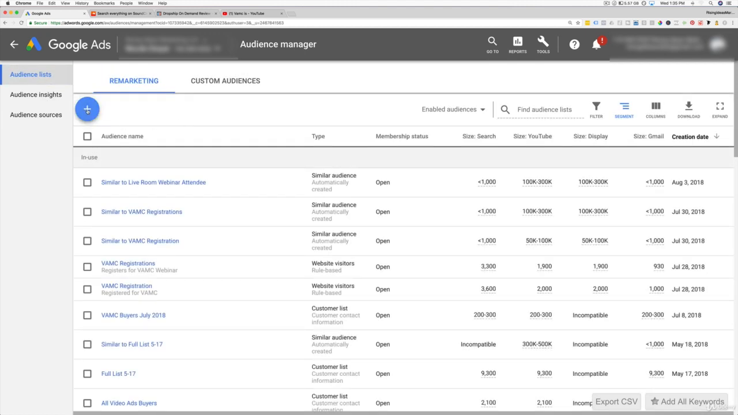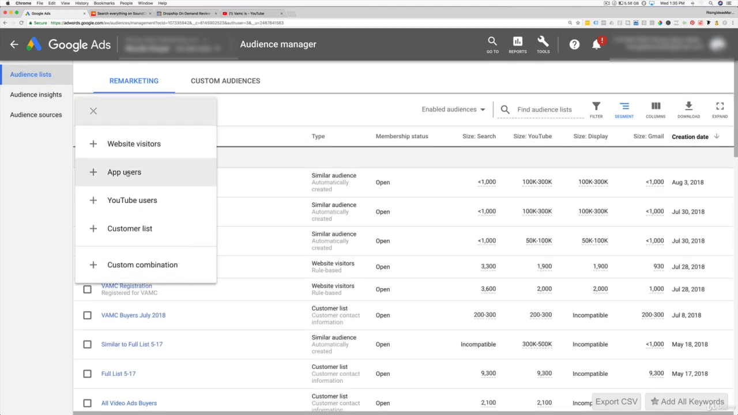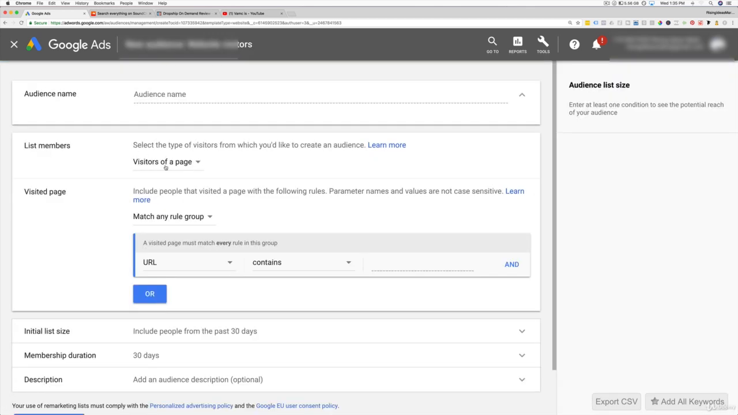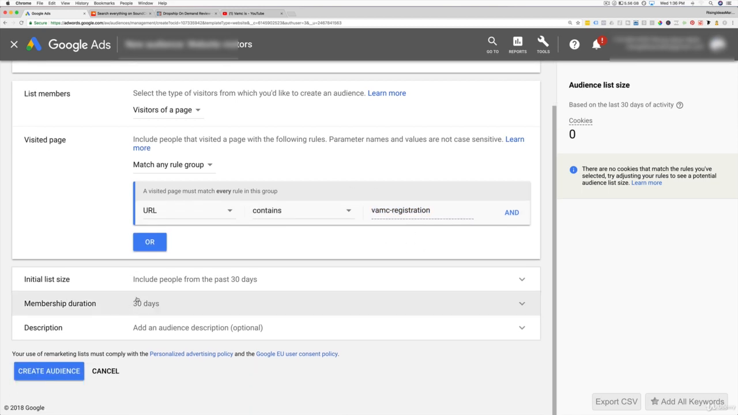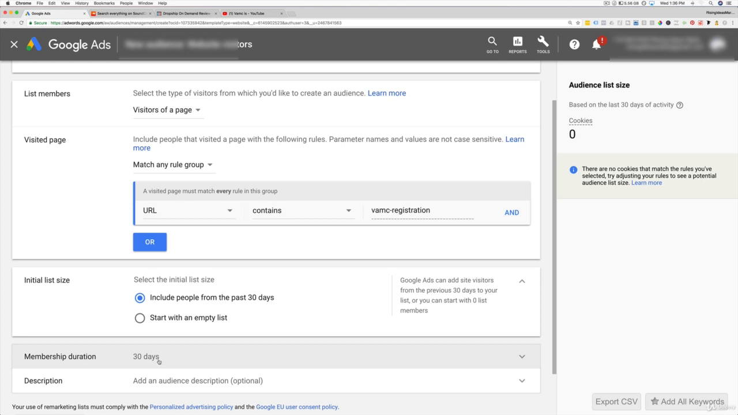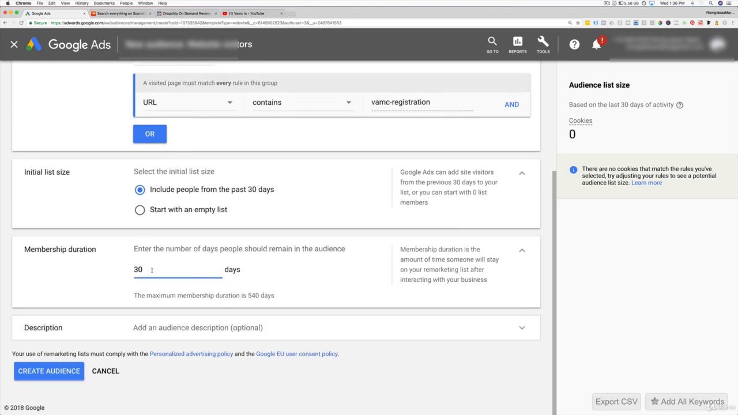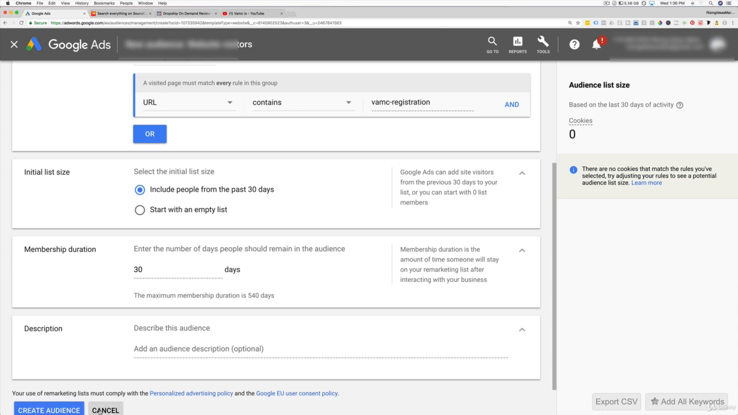So then we come over here to our audience list again, and we can create a number of remarketing lists. We can do website visitors. So once we put that tag on, we're going to go visitors of a page, URL contains, and it might be like VAMC registration or something. This will come from your URL. So like up here, it's like adwords.google.com. It's whatever. So you can put this on the page you want to track, and then say, all right, I want to include people from the last 30 days, and how long do you want it to stay? Up to 540 days.